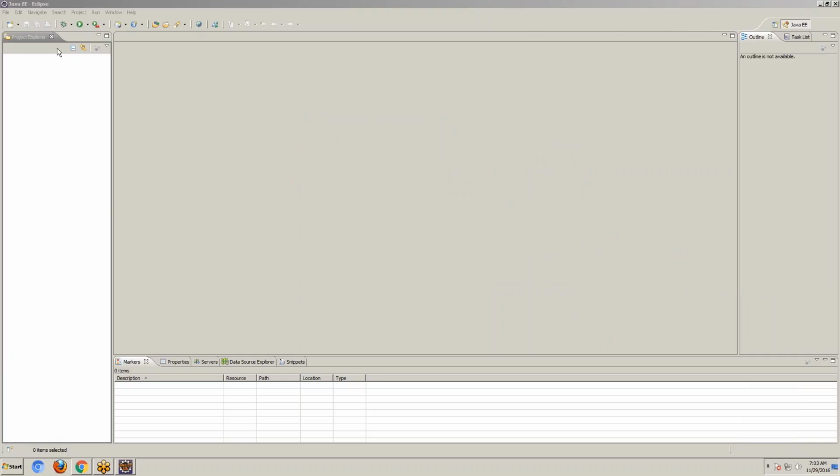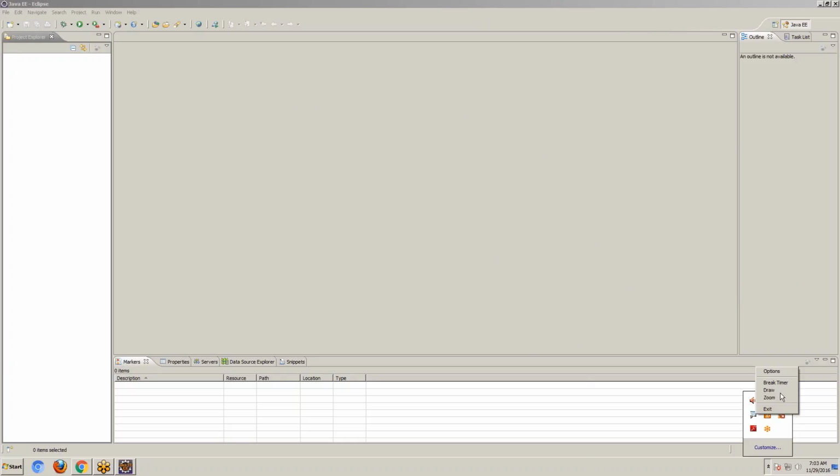Right click on, this is the project explorer. So small things, each and everything I will slowly teach you.